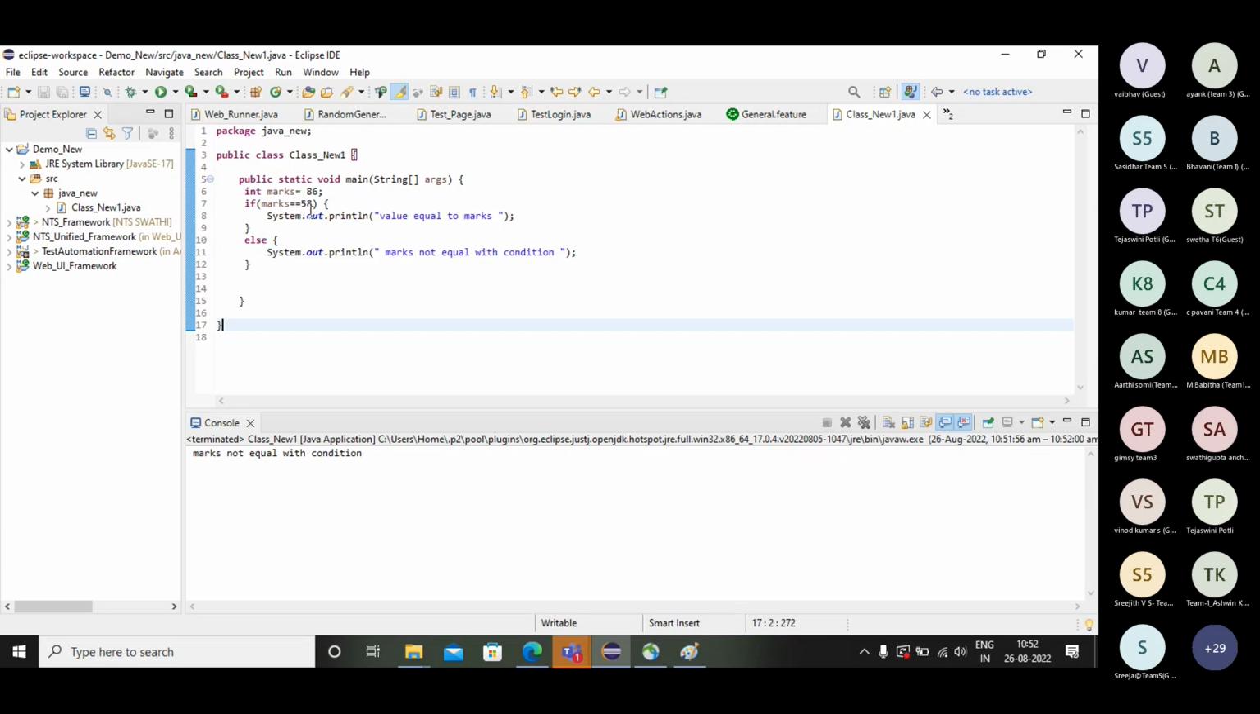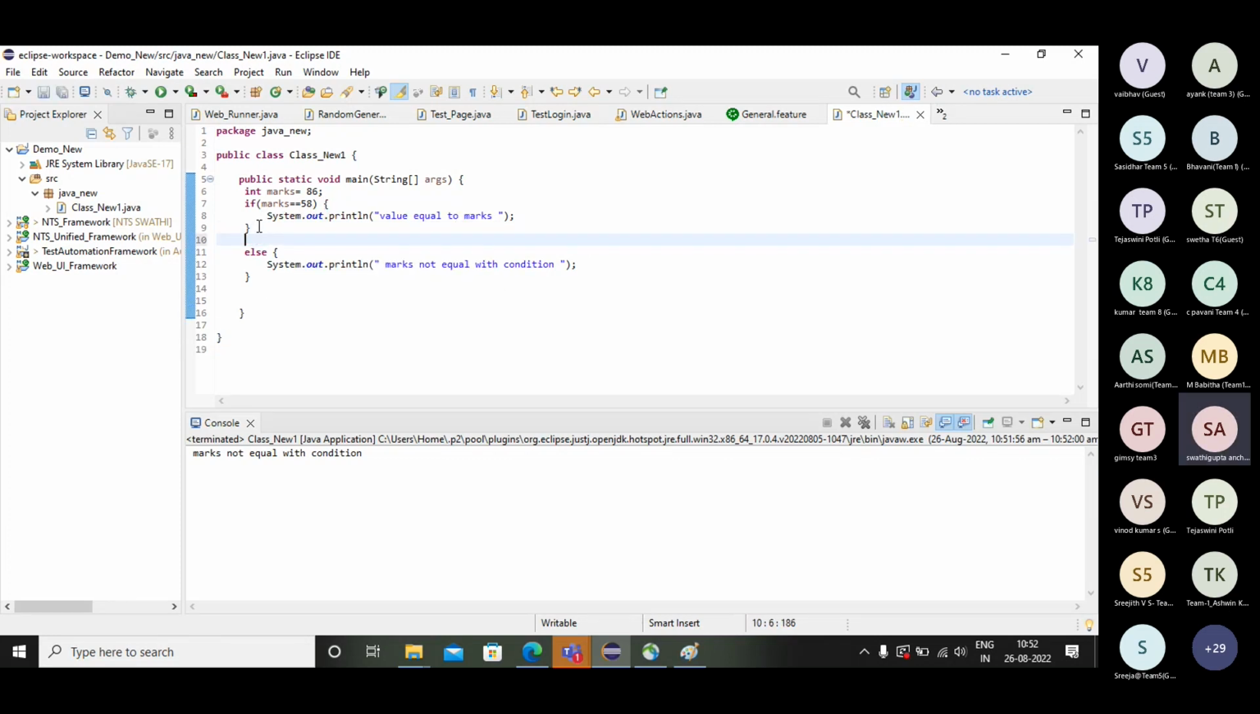Now we will come to our code, that is else if. If I want to take one more condition, else if, I want to mention marks. Let me take greater than. Marks is greater than 70. Not 70, 90. I'll take 90.